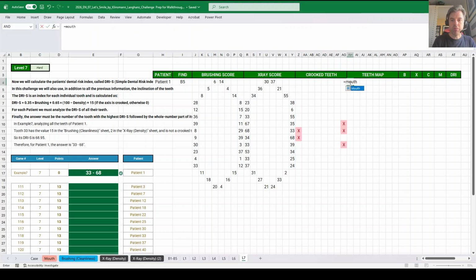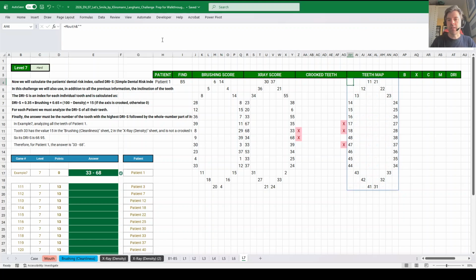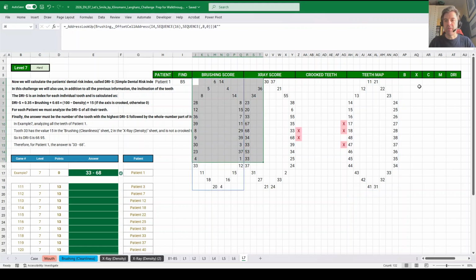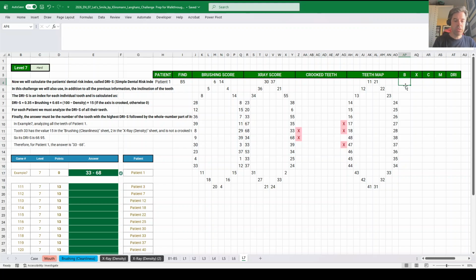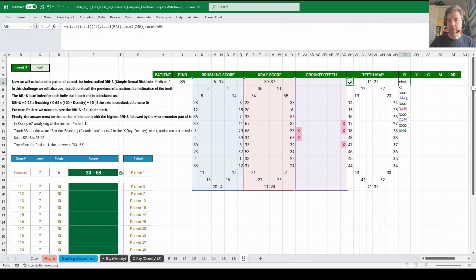And then I'm also going to grab the mouth map as well. And again, I'm going to wrap that in this. So I've now got basically all the information, and I need to be able to compare tooth by tooth what's going on. So what I'm going to do is HSTACK. Oh, I need to put an equal sign, HSTACK, and then I'm going to call each of these ranges, because it's then going to put them side by side into a single array. But we're going to have lots of empty rows because of the nature of the data.